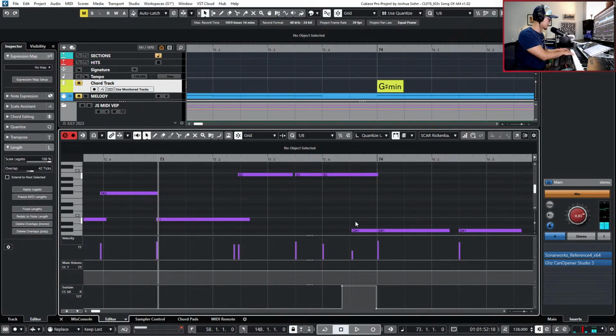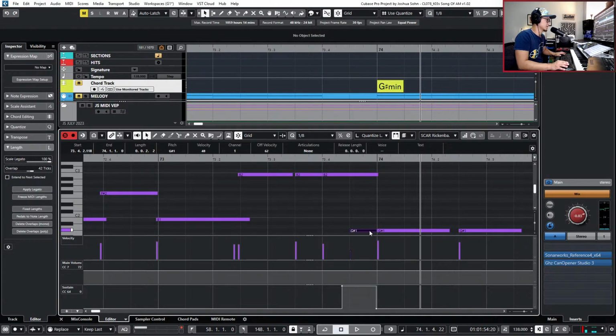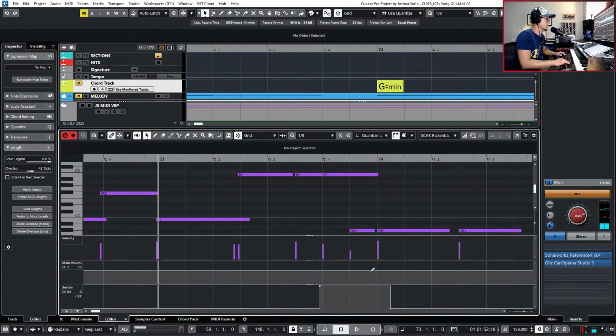Let's see. Let's go to this part. So key switch is E0, and I want to go B to G. Let's see if I can do this. Yeah, it's a big slide, huh? Let's see. Yeah, it's just not happening. Let's see if I can redo it. That didn't do anything.